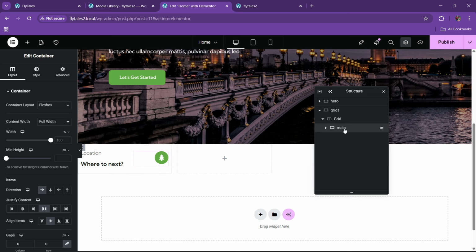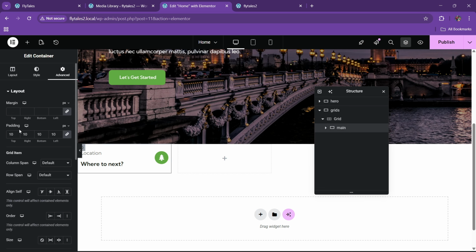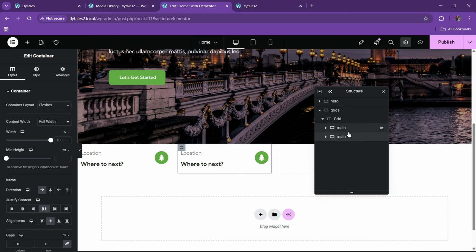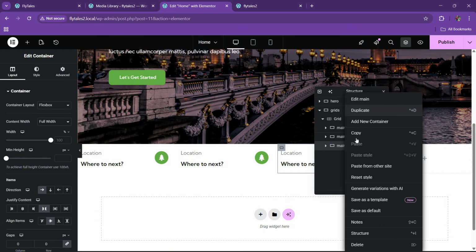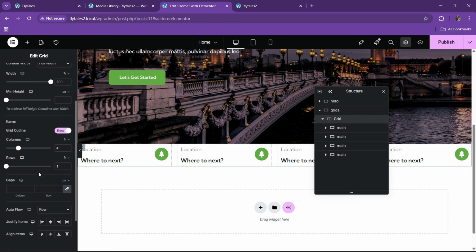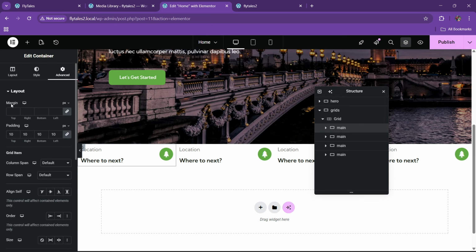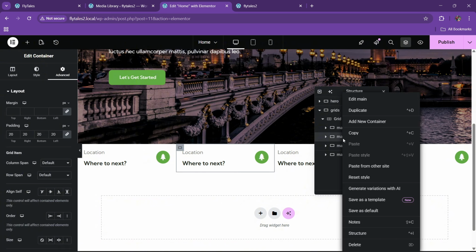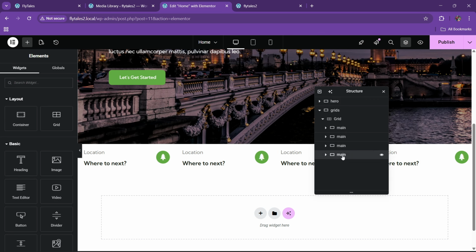Now we can have this main. Now what we can do, we can just go here, and here we can just duplicate this. So let's duplicate this 4 times. Here we have the grid. Now we can just go here. Here we have the grid gaps. So let me give the gap of 40. We can just give the gap 0 also, and in the main we can give the 20. Here also we can give the 20. You can just copy and paste, like copy this and paste this with this.